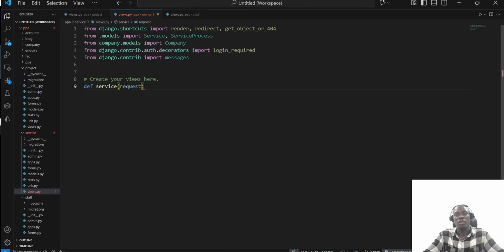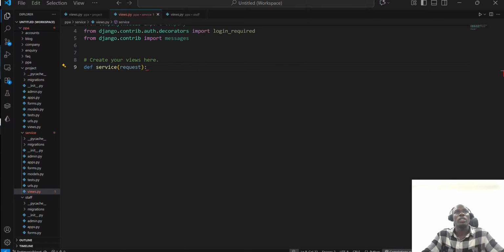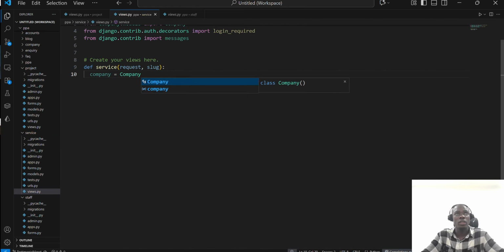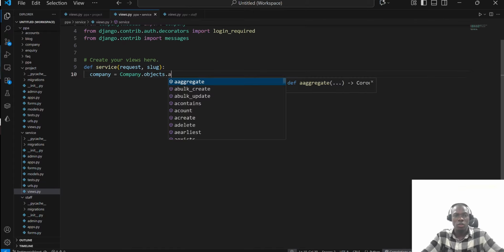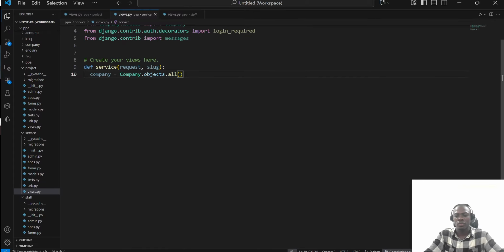So now we'll define a function for service that will show the service page on the browser, whether it's Chrome, Mozilla, UC browser, or this one. So def service. Okay, so we call it service, and request, slug. Then let's start by saying company assigned to Company.objects.all, index 0, which means the first one.